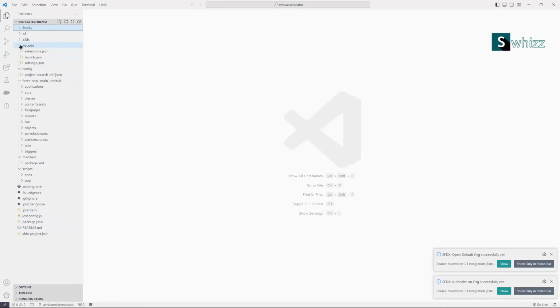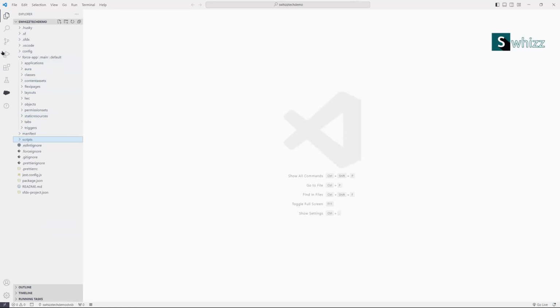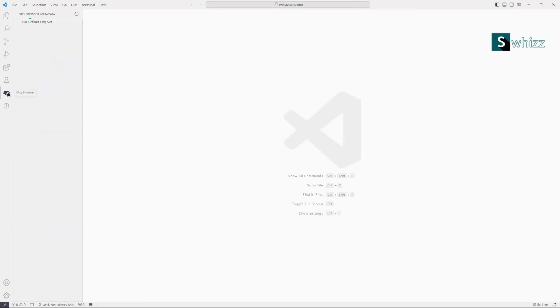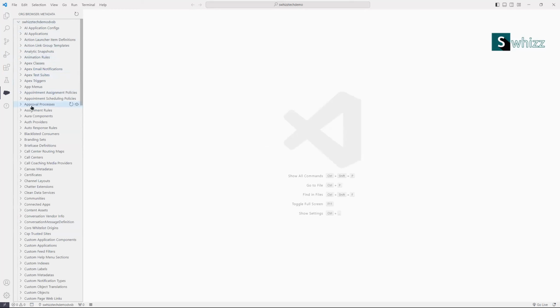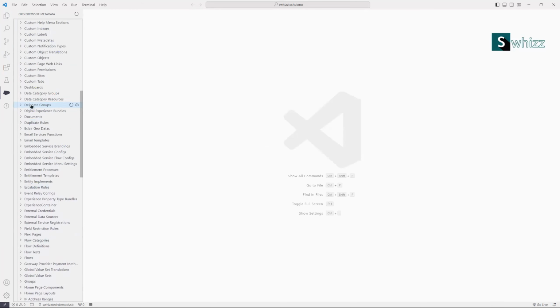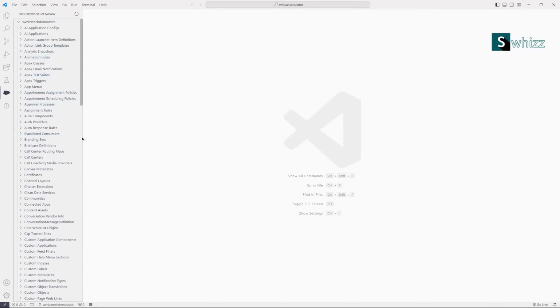See, this is the thing we are having. This is the folder explorer, and you can see this is the org browser. Don't worry, it is not an error there. The org is already set up. You just need to wait for it to process the metadata. See, it will show you all the things that are available in your system.